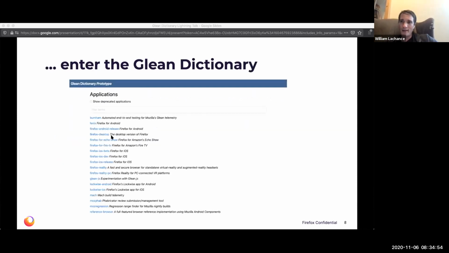And I think I'm just going to go super concrete for a sec and give a quick demo of the Glean Dictionary, just to give people an idea of some of these ideas in action. So I'm just going to quickly stop sharing.